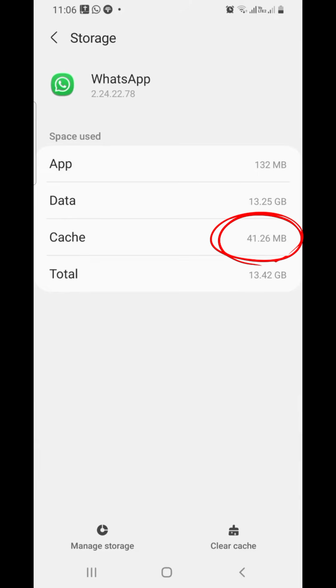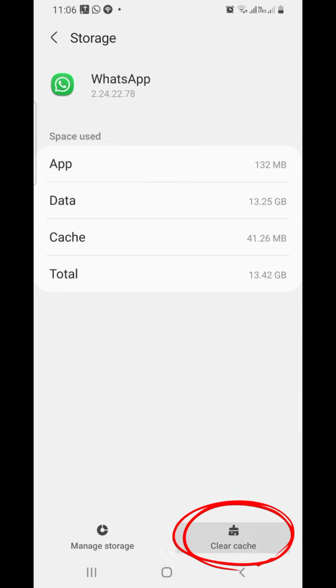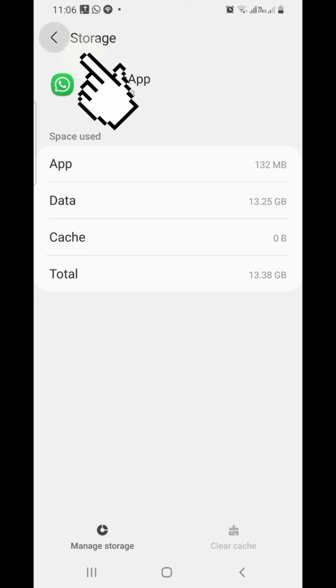So currently it has 41 MB, all right? So I'll come down here, you will see clear cache. So I'll tap on that clear cache. And now we have just zero. So you need to do this for all other apps to clear your storage space so you can have more storage on your phone. So I'll go backwards.